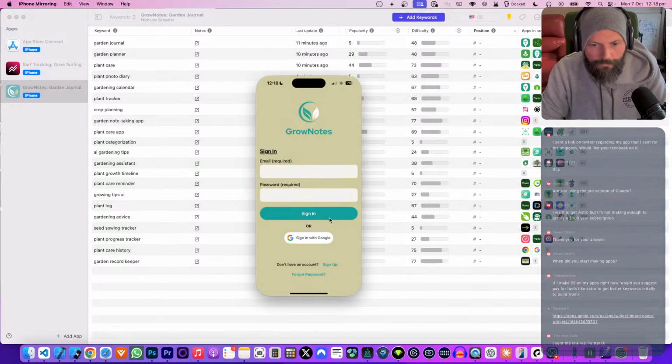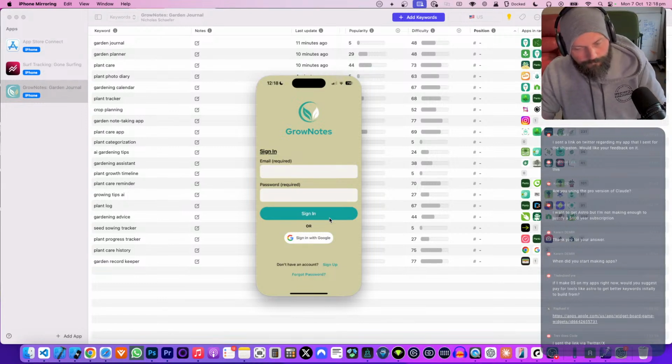But I would be jumping into an onboarding process straight away. Onboarding process with a paywall. And then once all of that is exited out of, then we can jump into signing up for an account.